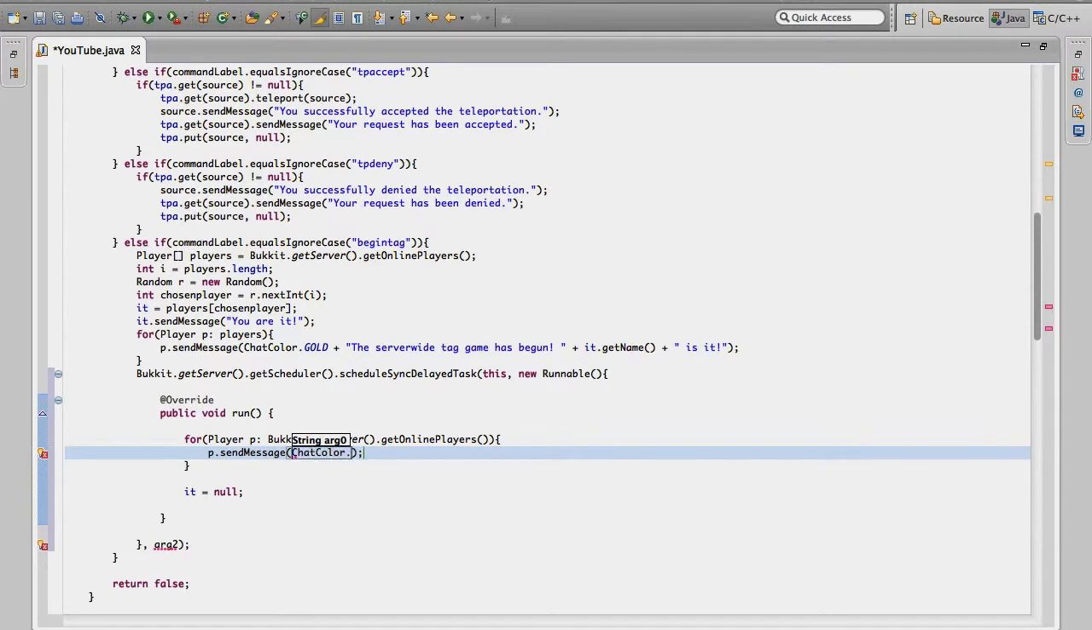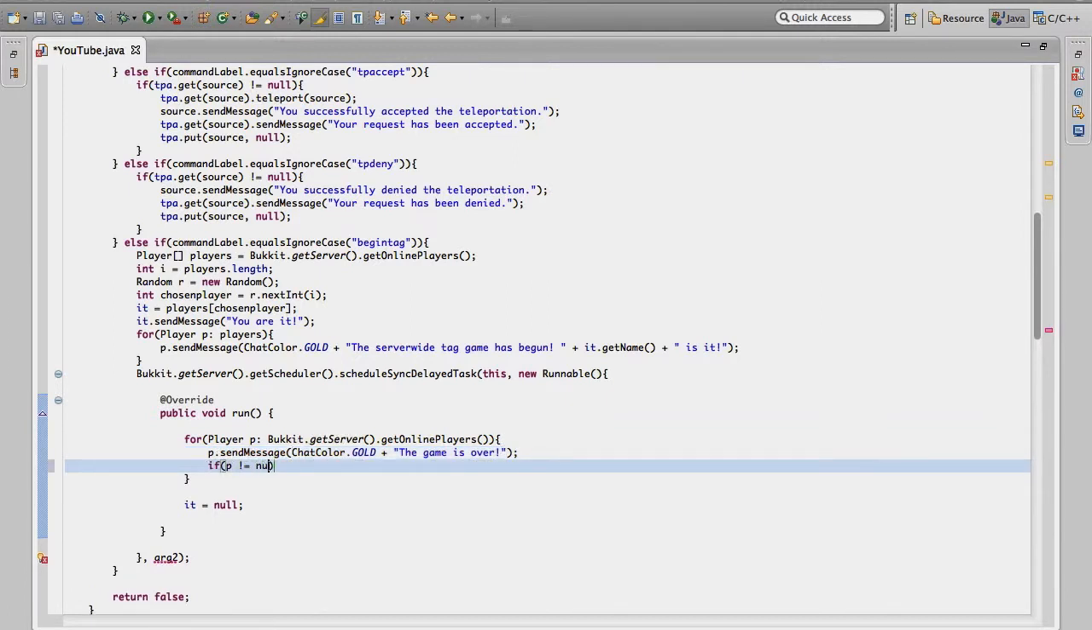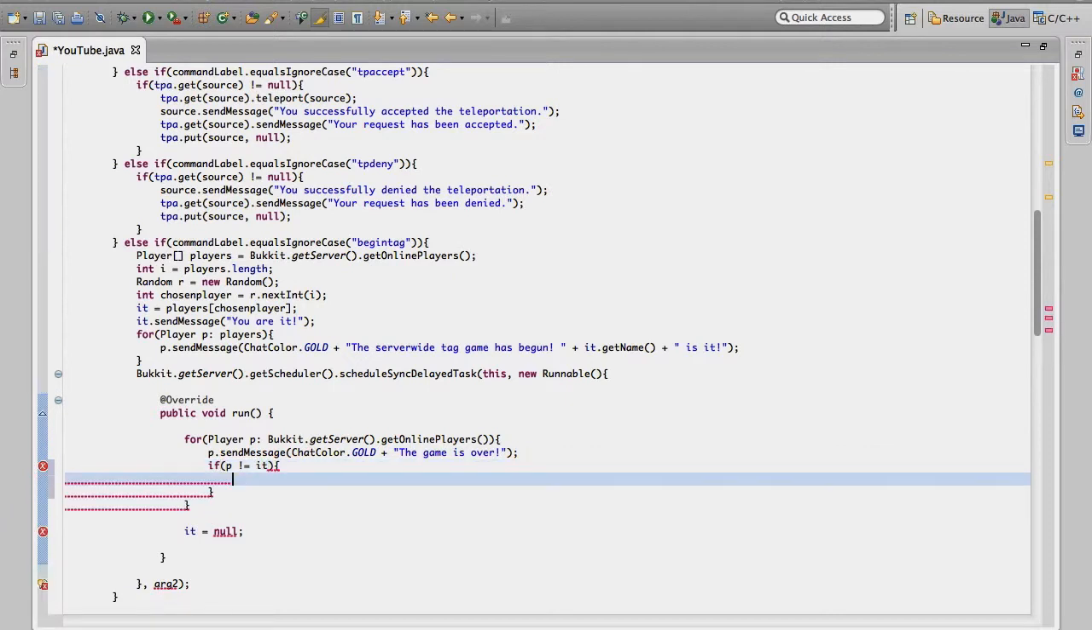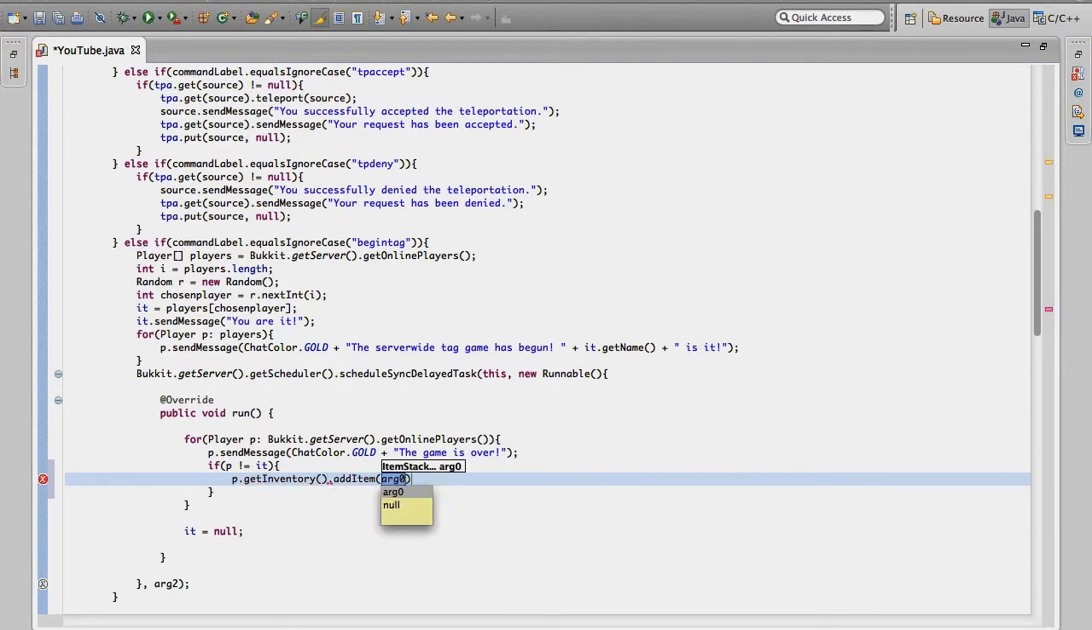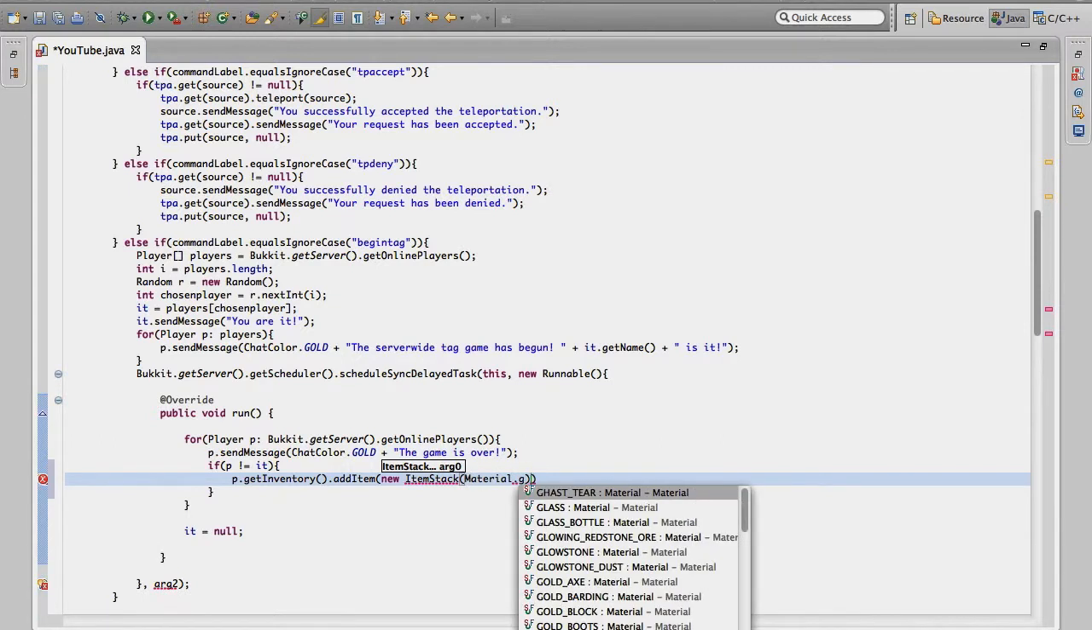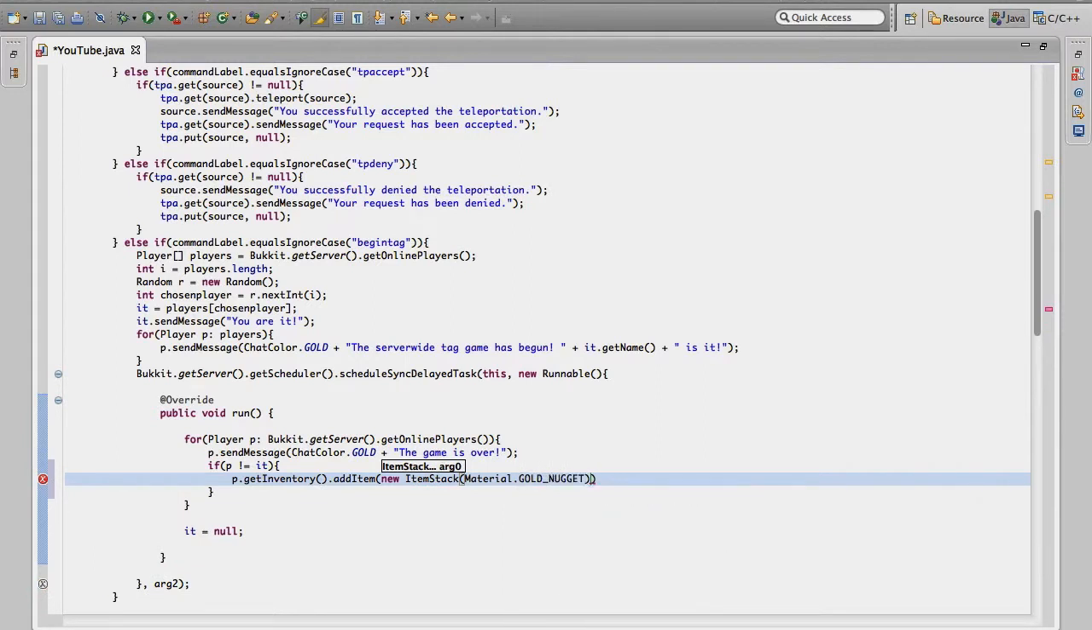ChatColor.GOLD plus the game is over. Alright, so this will tell every player that the game is over, and if P is not equal to it, so if the player that we're telling this to is not it, then P dot, I'm not sure how to give players items, getInventory.addItem, new ItemStack, Material dot, let's just give them a gold nugget, 1. Let's give them 1 gold nugget.